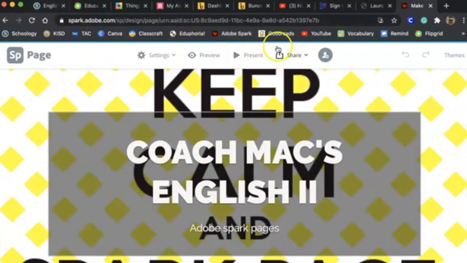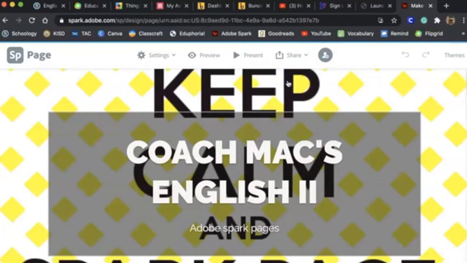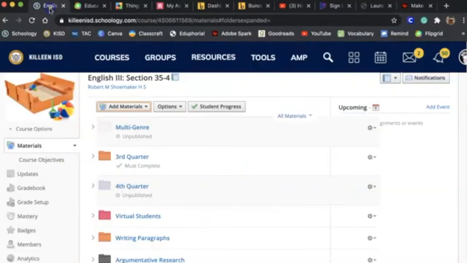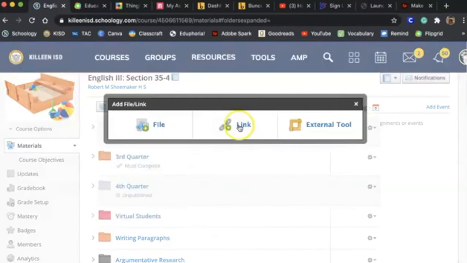Share. Okay, there's my share icon. So I'm going to publish it and get a link. Okay, here's my shareable link. I can also use the embed code, but I just want the link for right now. So I'm going to get the link and I'm going to go to my class in Schoology and I'm going to put that link in there.